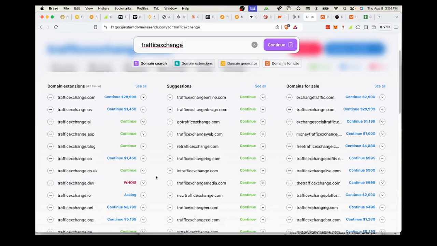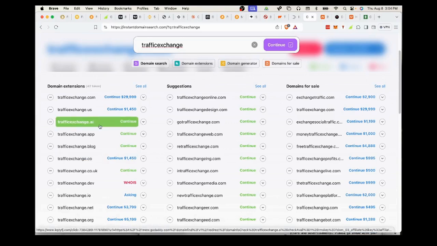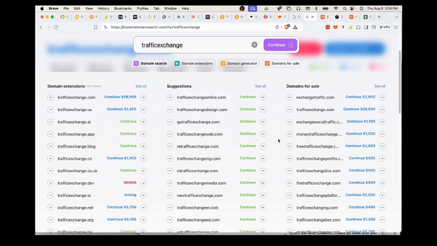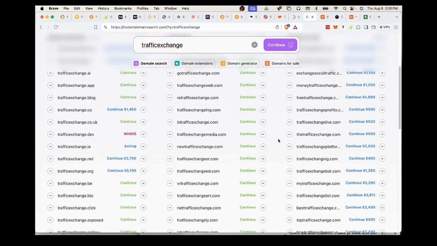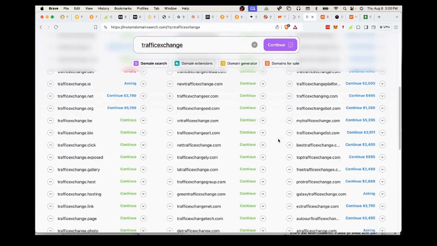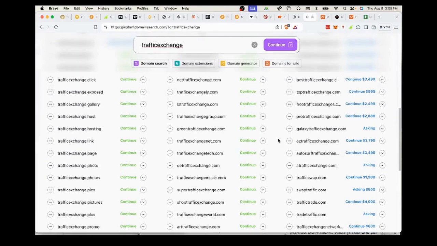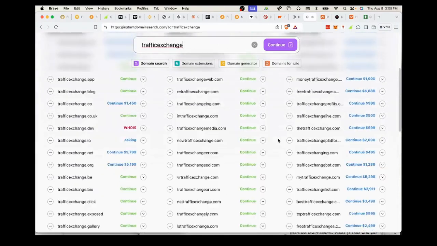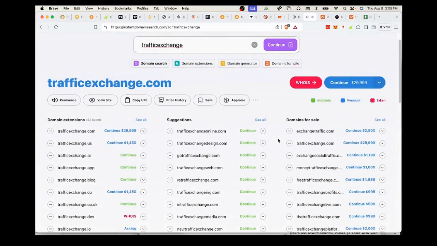And then the green ones are available. Now, I would recommend that you go with the .com because it's just the most known, it's the most sought after. And there is a .com here, trafficexchangeonline.com. That's not bad, Traffic Exchange Design. So there's a few different ones. This will give you some ideas of what is available. And if you find one that you like, then you can buy it. And I will show you where to buy it in a moment.